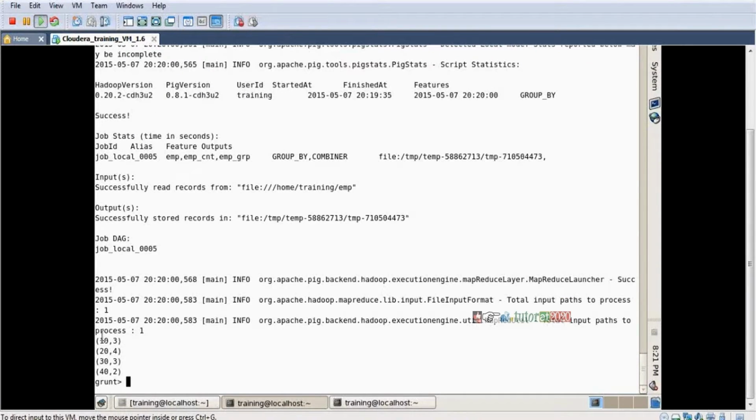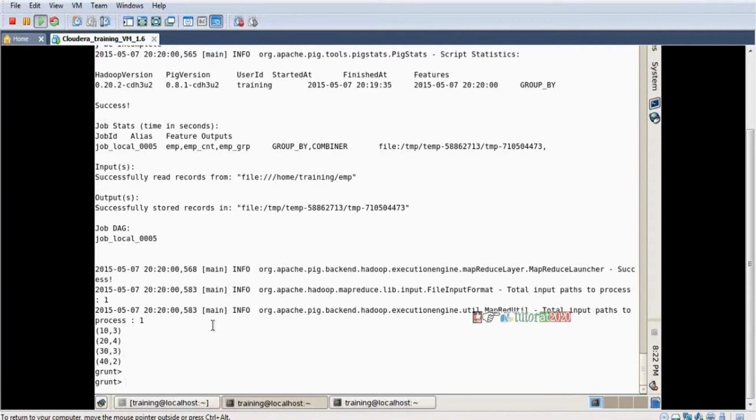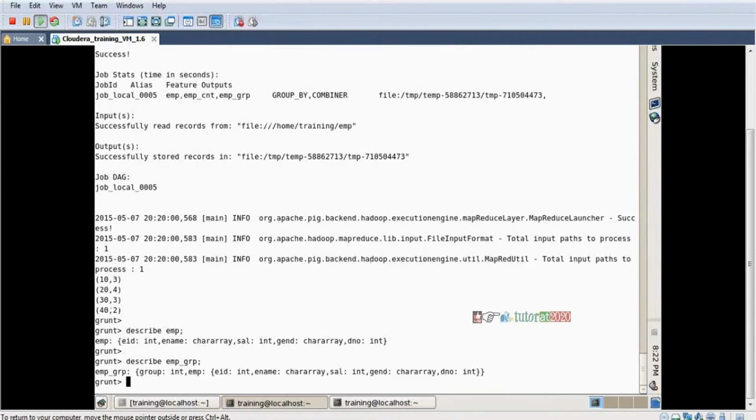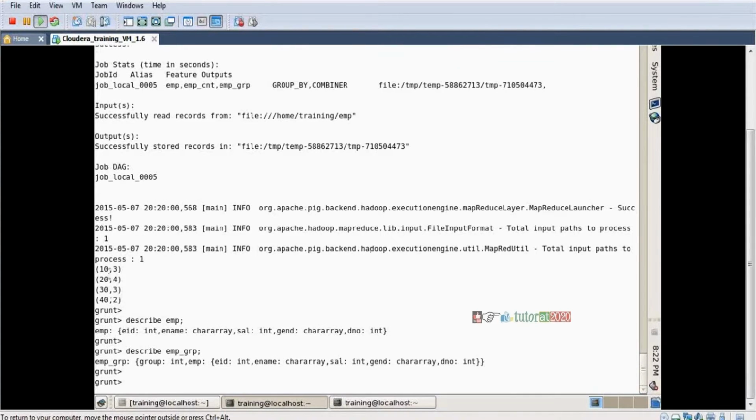See here, this is the output. 10th department, 3 employees. 20 department, 4 employees. 30 department, 3 employees, like this. Employee details are available. When I create a table, or when I create a bag, for example, DESCRIBE EMP, there is no MapReduce. Even when describing EMP_GRP, there is none.